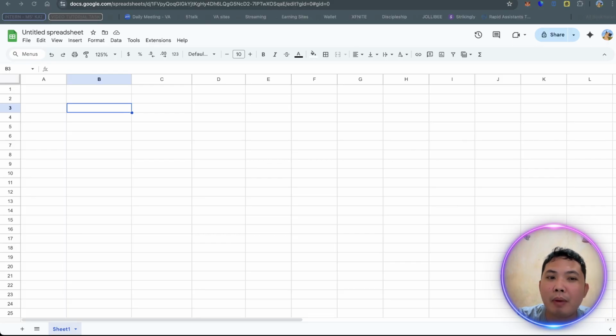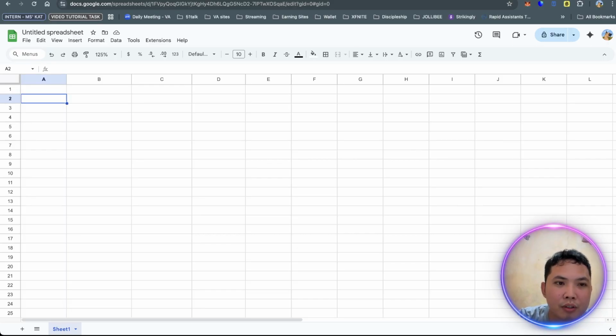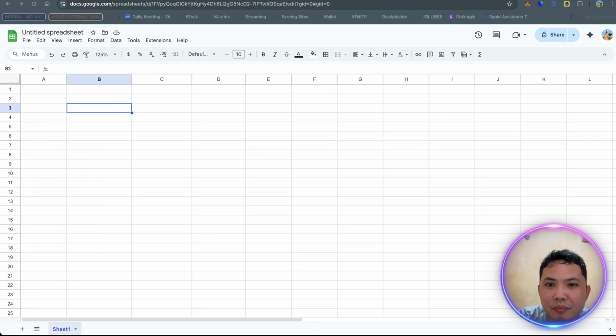First, make sure your data is organized properly in Google Sheets, as you can see on my screen here. Place some kind of labels like dates, categories, or time intervals in the first column. You might want to use this A column, or it's up to you. For me, I'm going to use the B column. Next, place your values like sales numbers, temperatures, or any measurable data in the column next to it.